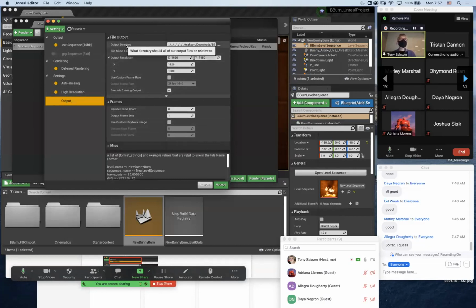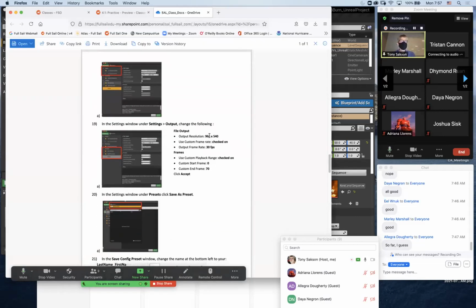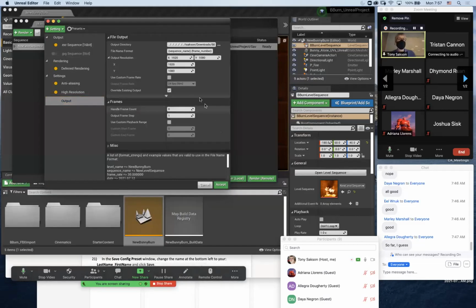So output directory is predetermined just like it is when you set your project in Maya. It goes to the Unreal Movie folder. So you don't have to worry about that. File name, you can just leave it at the default. You want to change the resolution to be 960 by 540, which is what we rendered out of Maya. So here, just type in 960, hit tab, change this to 540.